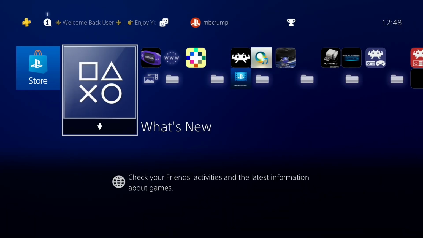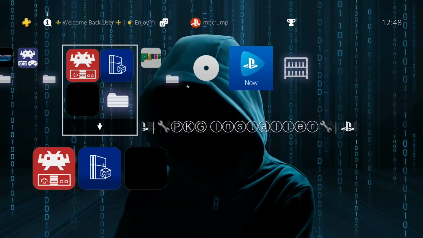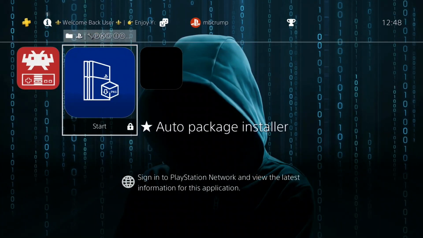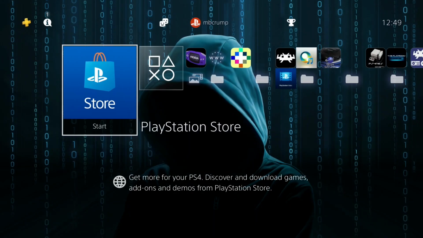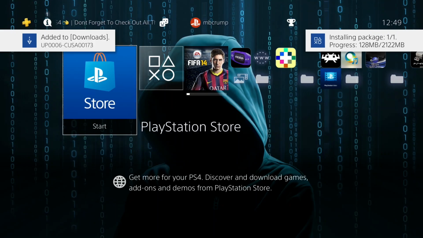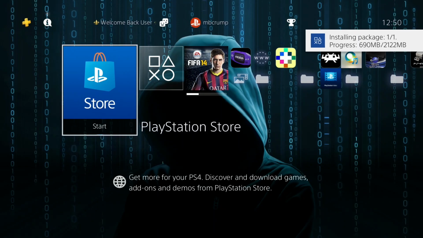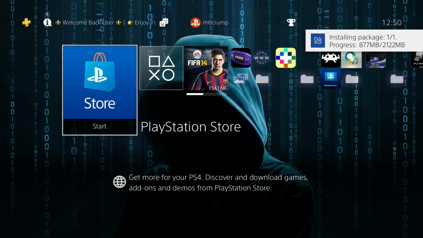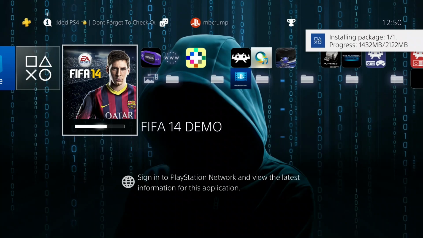Okay, and so back over on the PlayStation 4, the only thing that you will need to do is just plug in that USB drive. You will not need to go, for example, over to the PKG installer and try to run this because it won't do anything. So just simply insert it into your PS4. Okay, so I just inserted my USB drive, and you see right there, unit is updating. And so that is it. It is now installing that FIFA 14 game. So you can see it says package 1 of 1, and right there is the FIFA 14 demo.